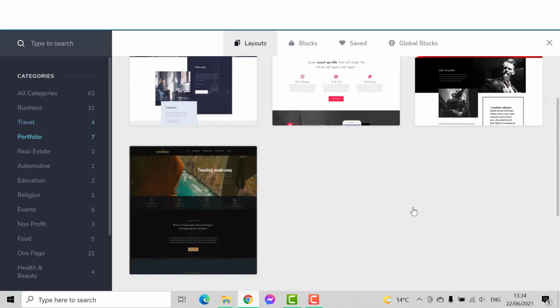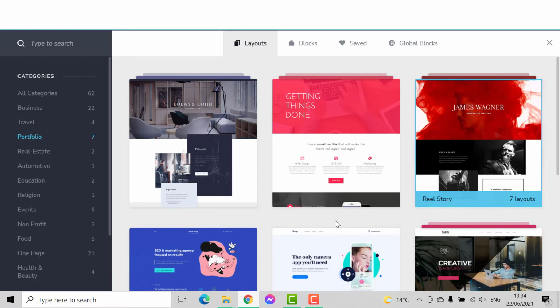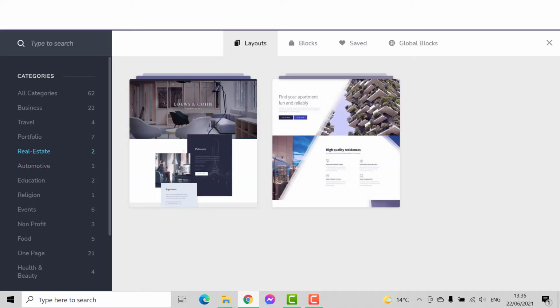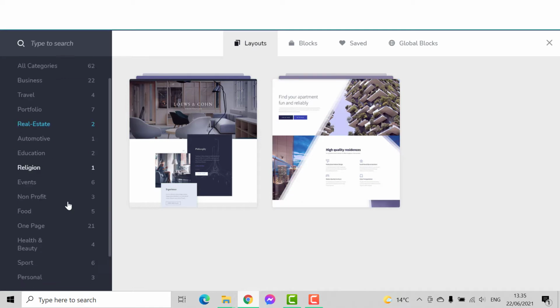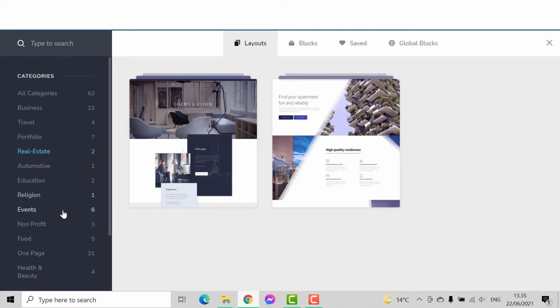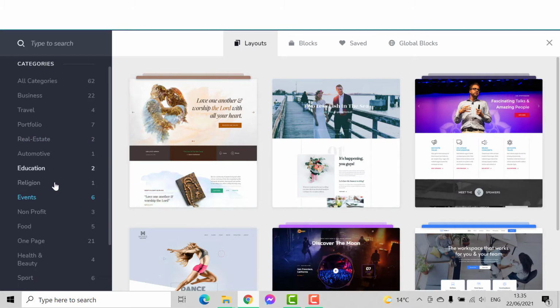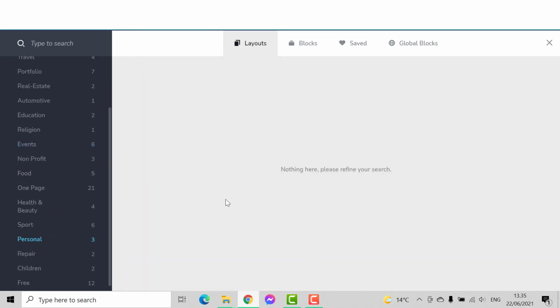And here you have portfolio. Here automotive, so this is for an automotive website, and real estate. These you can bring in and start just editing them, and you are good to go. So we start somewhere, and then you get the idea of how you can use them.